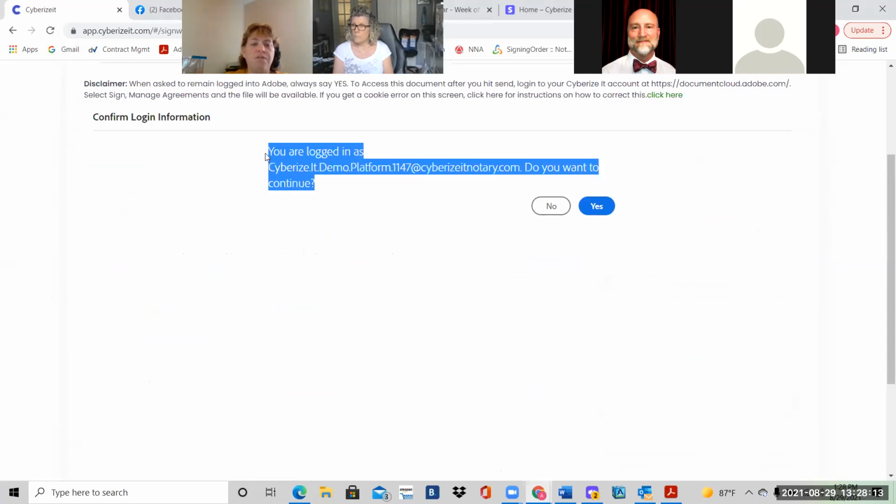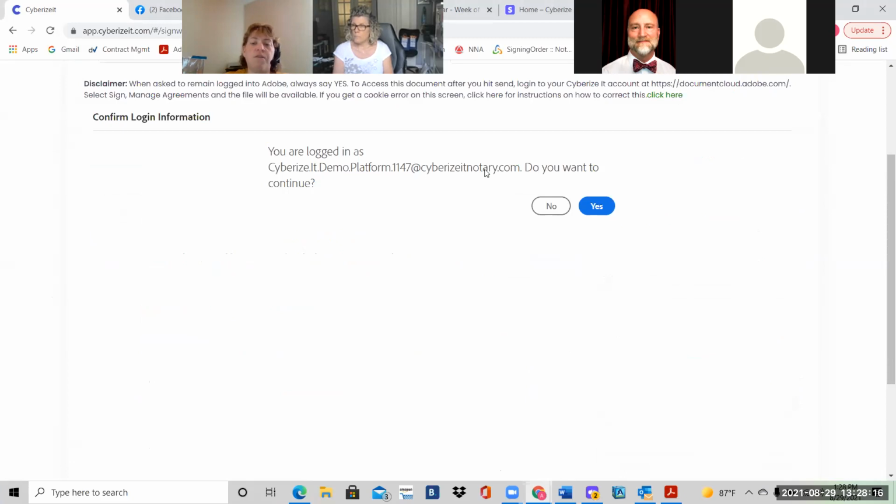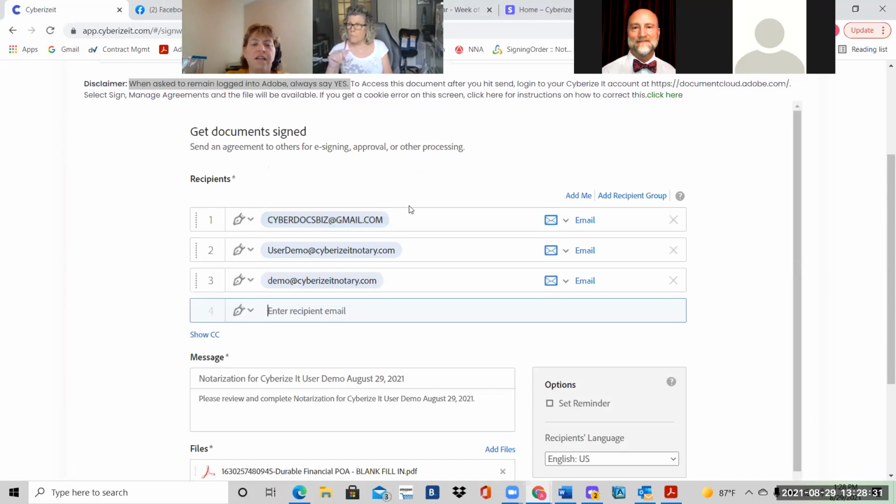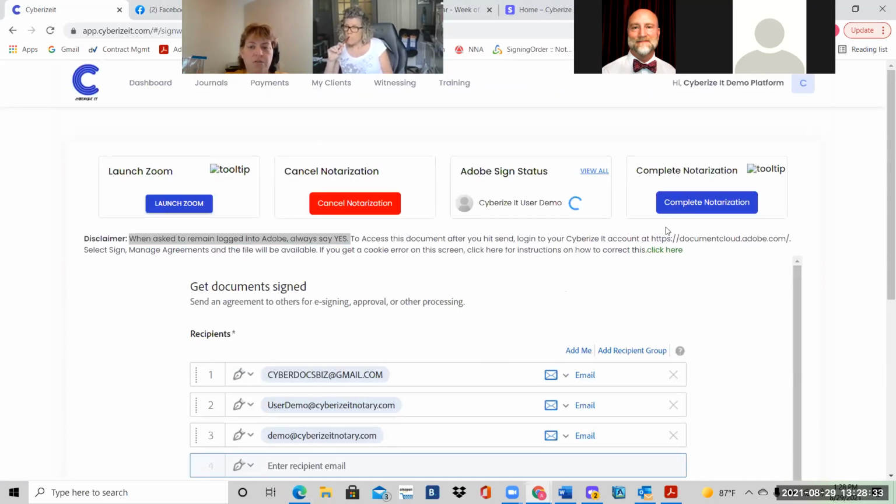The first time you do this during the day, it's going to ask you if you want to stay logged in. The notes, I tried to make sure all of the instructions were available for everyone on these pages. So when asked to remain logged into Adobe, always say yes. So we're going to say yes. Now, on this page, we've got more buttons. We can launch Zoom, and you would do that if you were bringing a client into the session now to ask them questions. But if you had no questions, you don't have to do that right now.